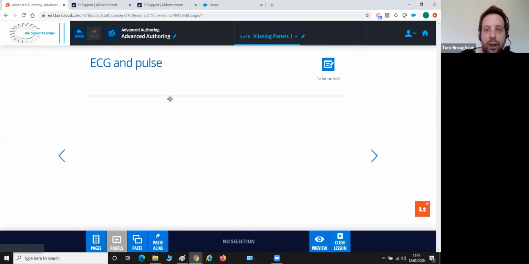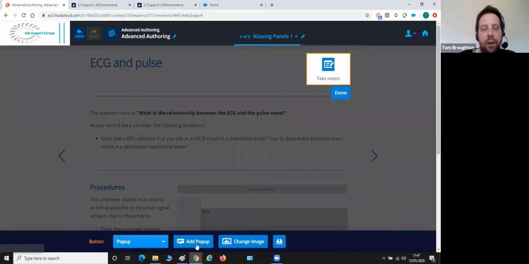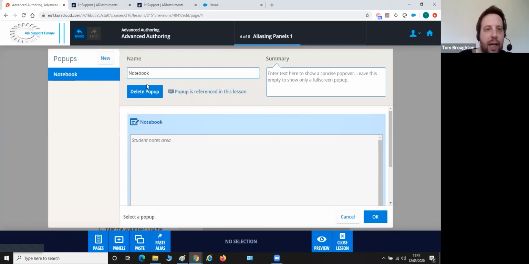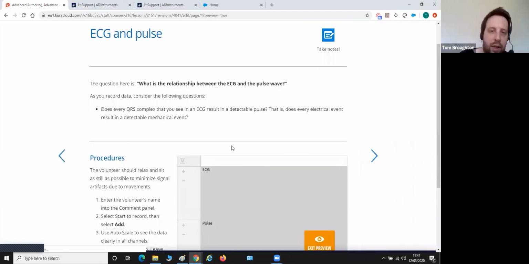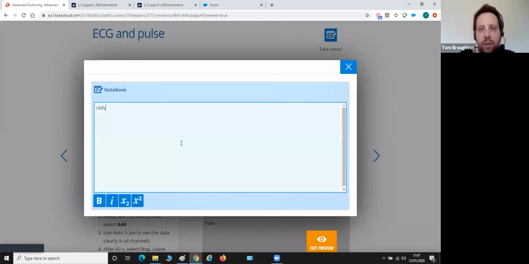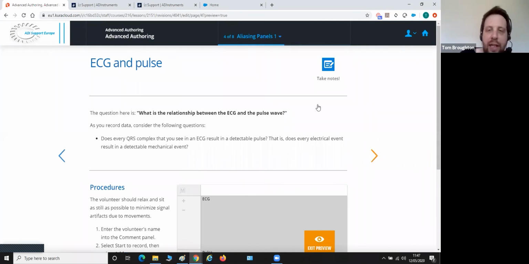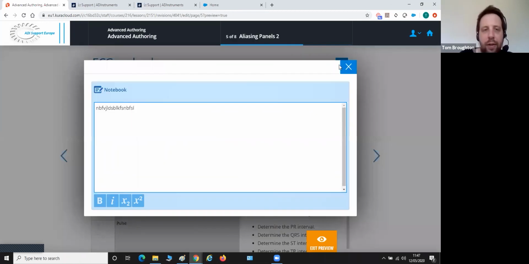And I just repeat the process, or I could just copy and paste the panel if I wanted to do it more quickly. But just to illustrate the process, again, I can link to this one pop-up here. Click on OK. And if I preview, so I can test it as if I was a student, I can go in here, type some notes, complete this data recording page, go to my analysis page, go onto my notebook. There's the details I typed in previously, and repeat the process.